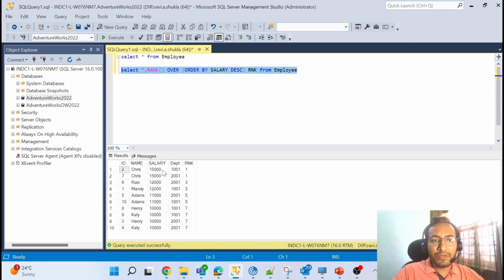So here you can see the highest salary is 1500, and the department is 1001, and we also have ID 2 because there are two salaries the same, right? So if you see here I have a rank, and the same salary has been applied here.